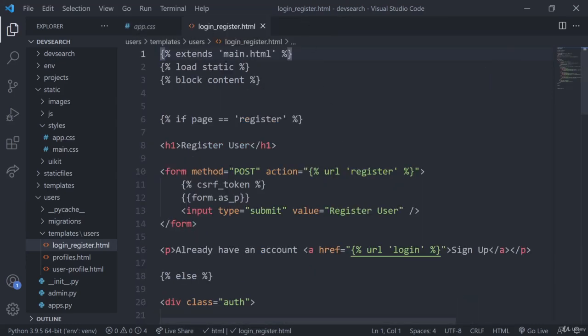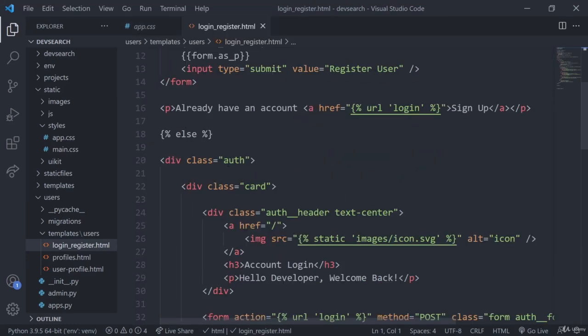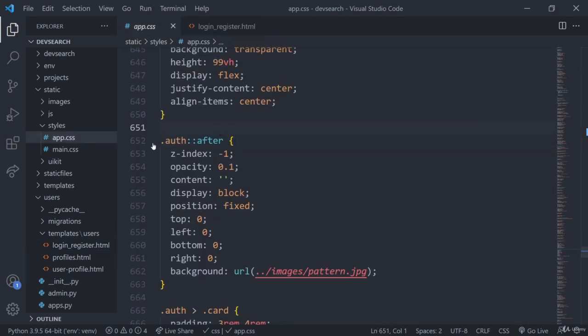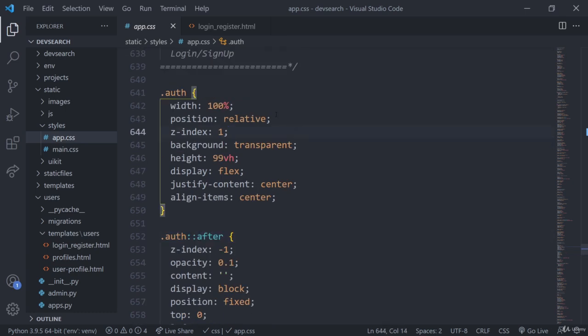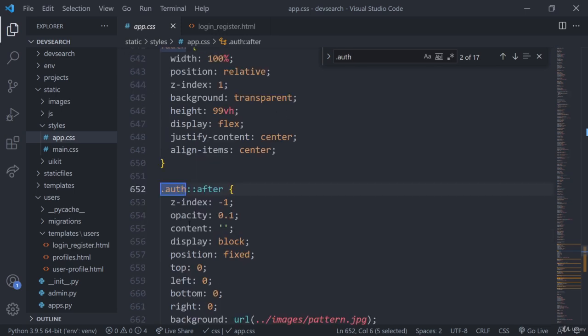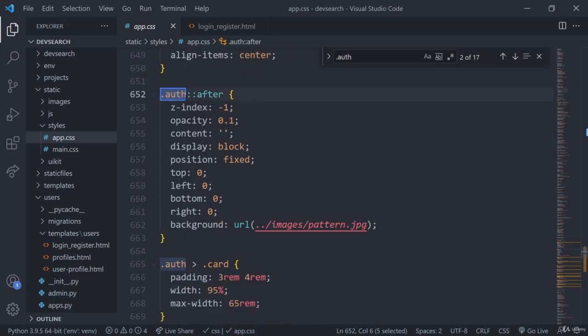So if we look here, we have a wrapper around the entire page with a class of auth. So go into app.css and find this. So find .auth and then the 2 colons and after. So you could just do Control F like that and then do .auth, and that should take you to it. So if you haven't edited this page at all, it's on line 652. So in here, we have a background URL, and that's pointing into images and pattern.jpg.